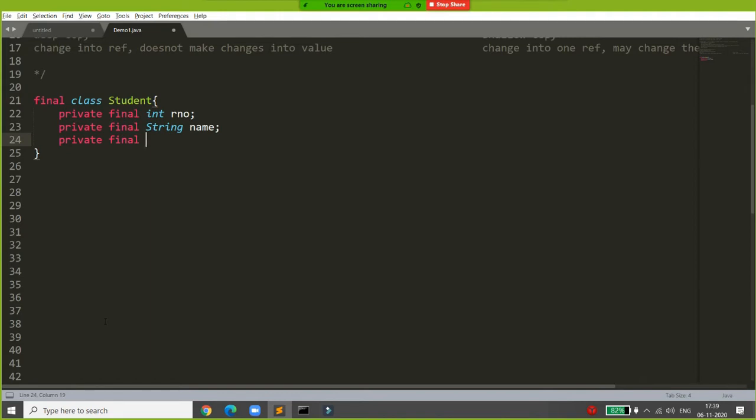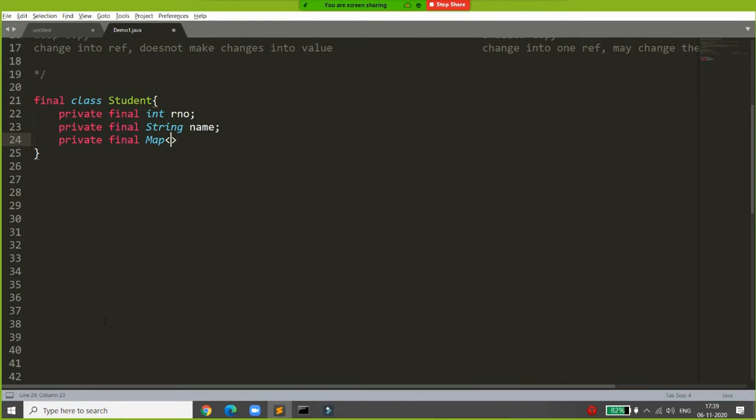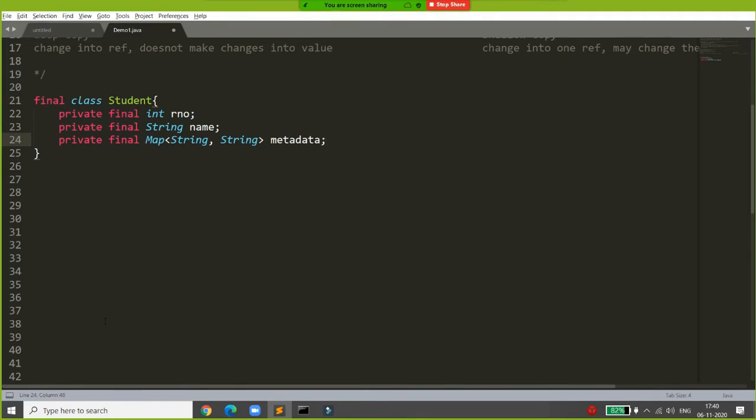Now I want the data, and that data is in a map. Why? Because of the deep copy. So I'm creating a map for the two types, key and value. The key is a string, and the value is also a string. Let me give this variable the name metadata.